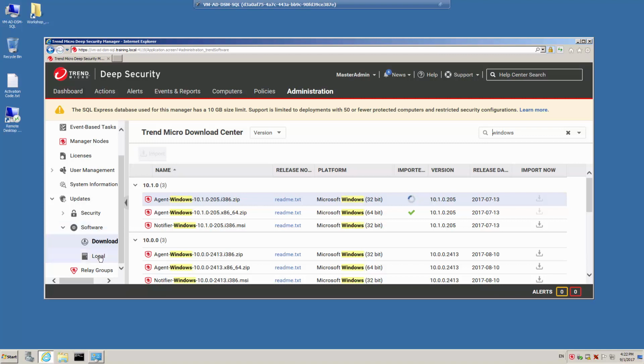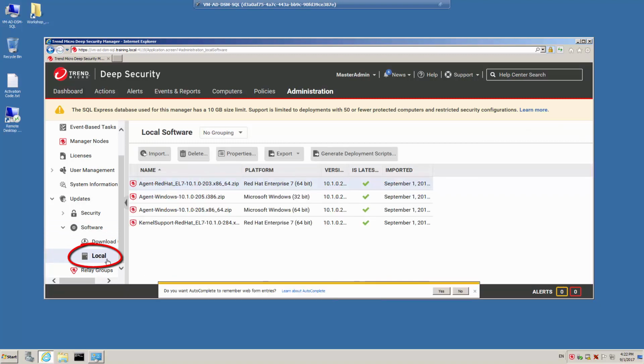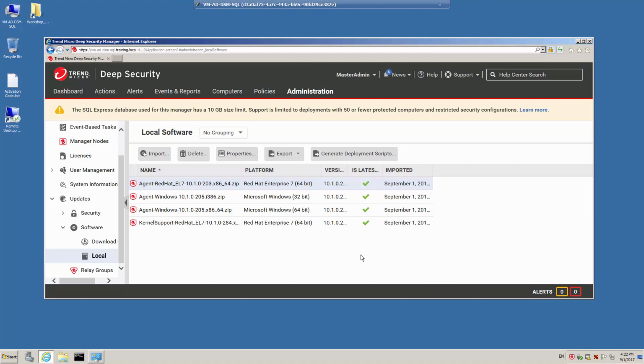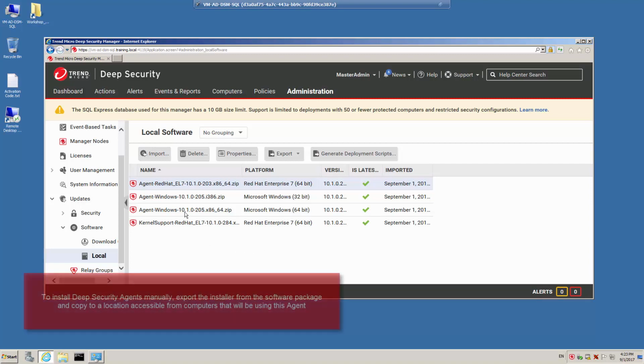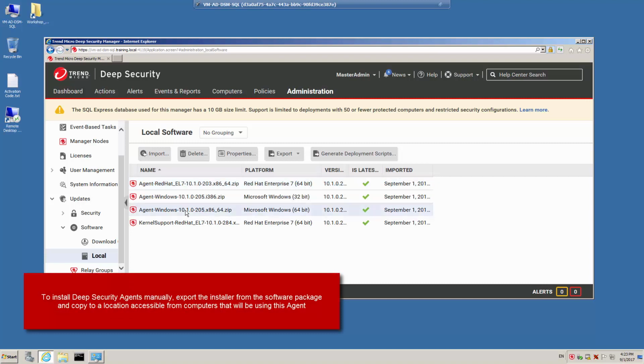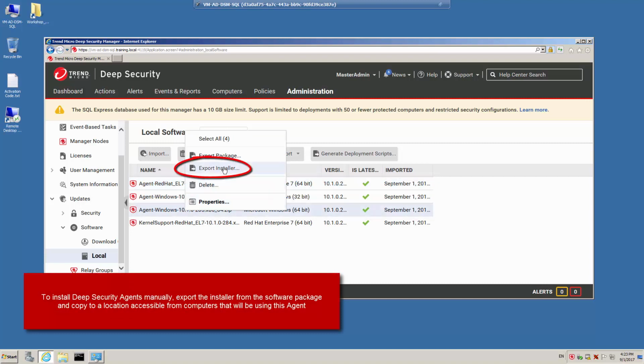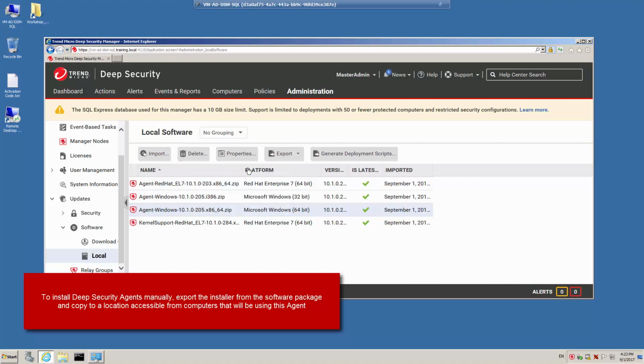Under Software Local, I can see a list of all of the agent packages that have been imported, and you'll notice the green check mark tells me that these are the latest versions of the agent packages. In the first example, I'm going to install a Deep Security agent manually. To do this, I need the setup application from the agent package. Right mouse click on the appropriate agent and select Export Installer.